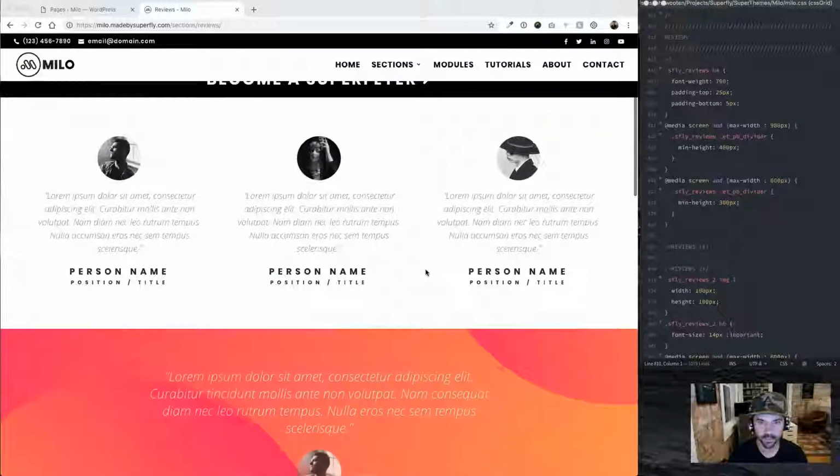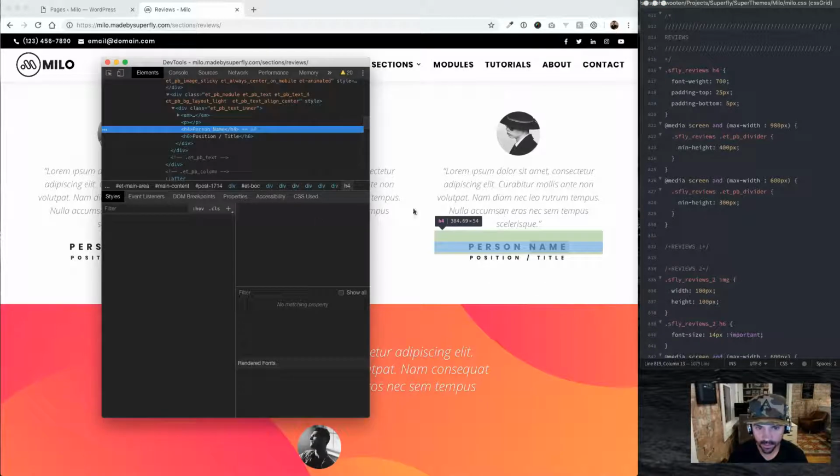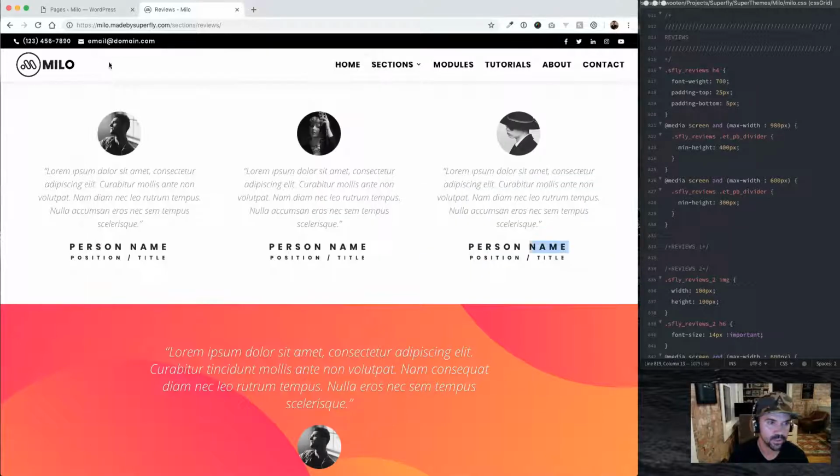For the review section, we have a little bit going on here. I'm setting the H4 here, the position title. That's all H4. I'm giving it some padding bottom, font weight, padding top here, just to give it some. I believe that might be the person name. Position title is an H6. Person name is the H4. I'm giving it some padding top for spacing, setting the font weight, and giving it some padding bottom to get the position title under it a little bit. So you can change that there.